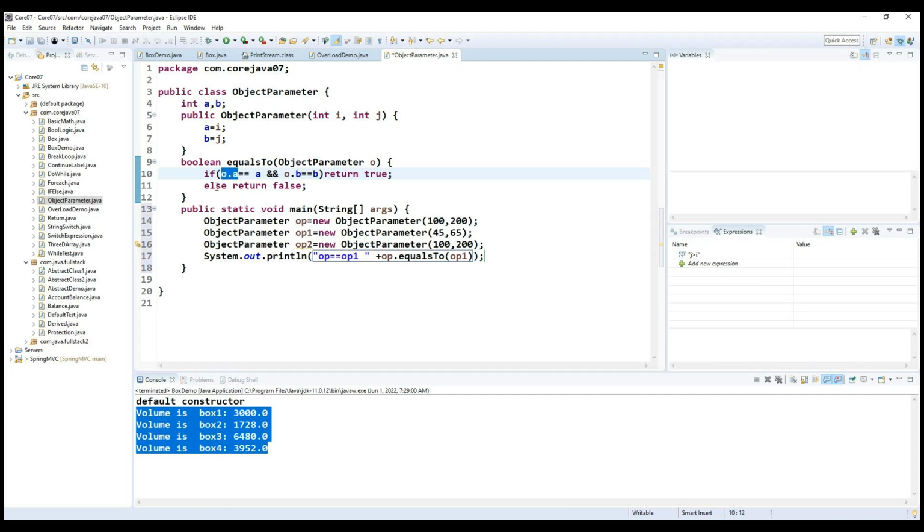But what about these values? O dot a is 100. Yeah, I think it's the same value. Why are we creating the 45 one? Why are we passing op1 here? Basically, op1 is one more object we are passing, or not? First question.